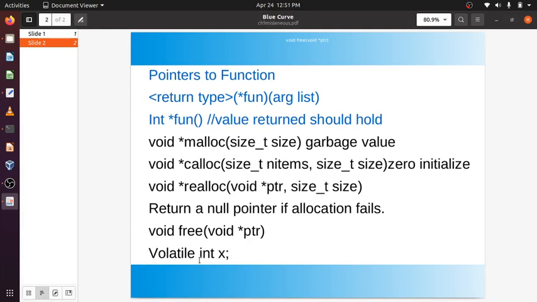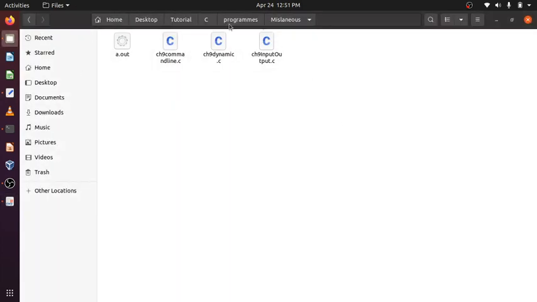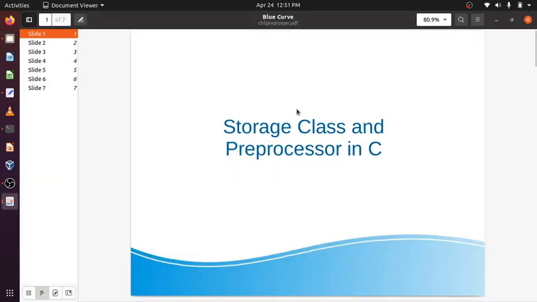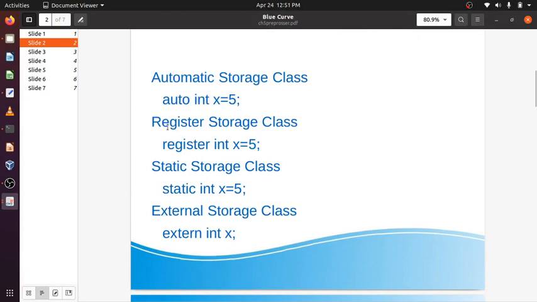This is volatile. Previously also, while discussing access specifiers, this is a storage class. This register is there. Register means what? The register is always limited. If I do like this, the operating system will try to put the value of x in a register so that execution is faster.